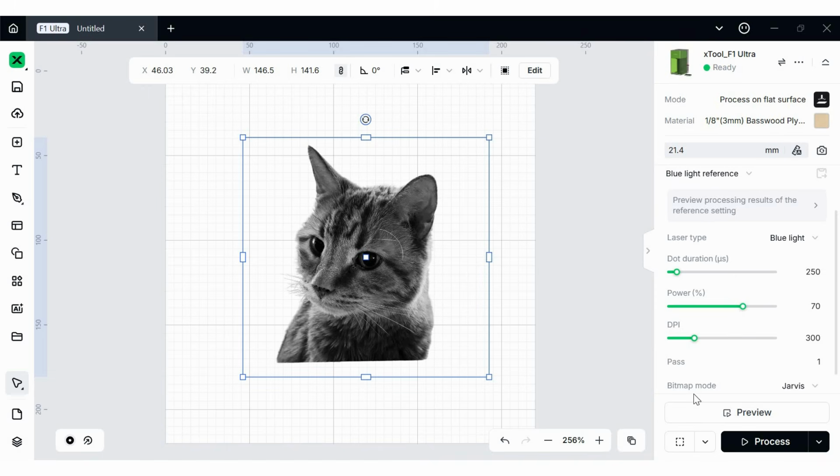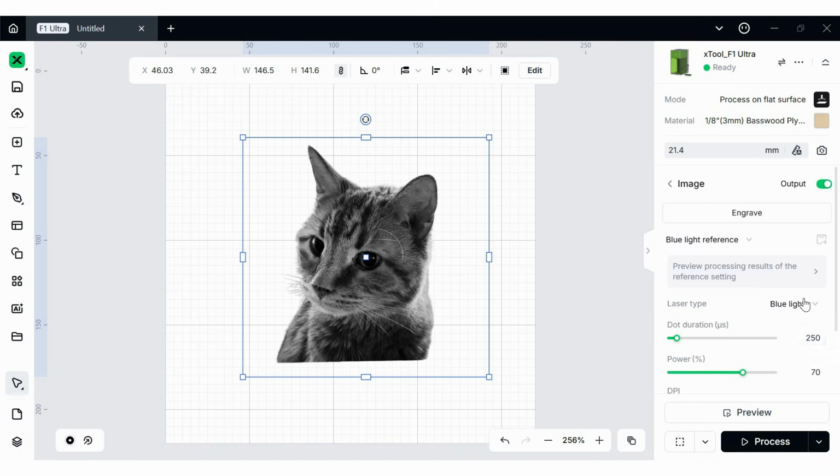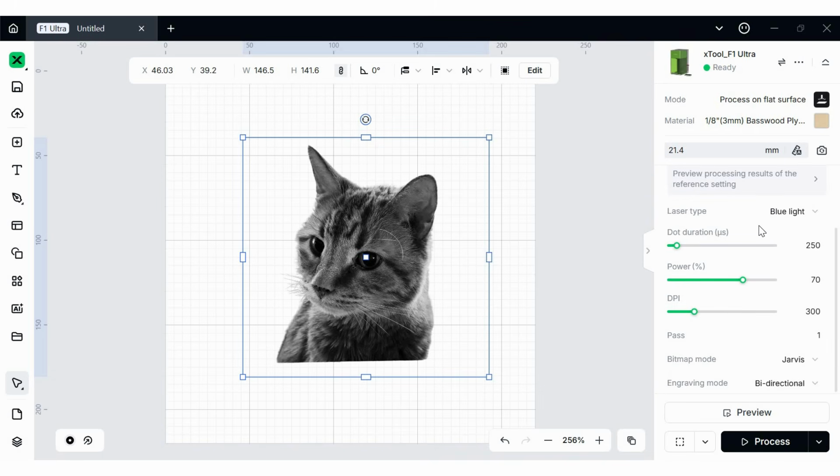Images are a little bit different. And you can see that my options down here are a little bit different. So we are engraving in dots, or a dot duration, power, and DPI. And this is the setting that will get us all these different dark and light spots of a photo. So you can leave it at the recommended settings, or you can play with it if you've engraved it once and you want to tweak it a little bit.